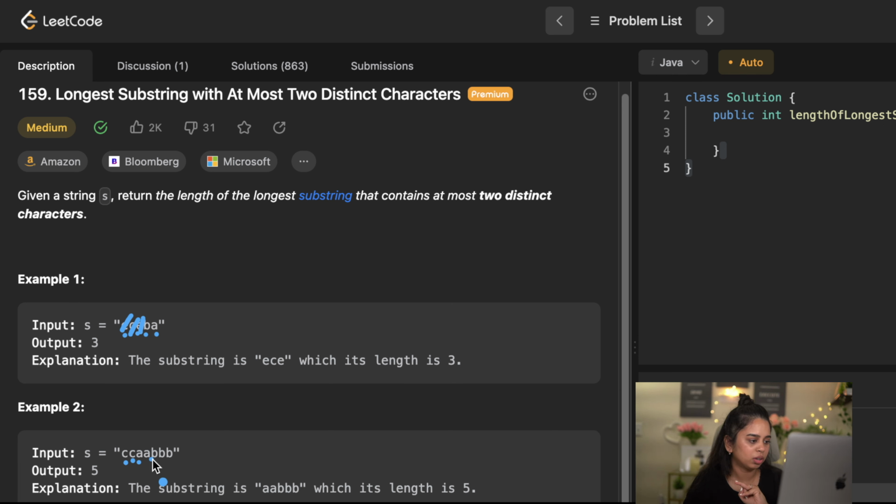Okay, now you move on and you are facing B, and now there are three distinct characters, which is not allowed. So you're going to discard the first element, and now you still have three distinct characters, C, A and B, right? So you're going to discard another element and you're left with two distinct characters now, right? A and B. Okay, and you can move on to the next character.